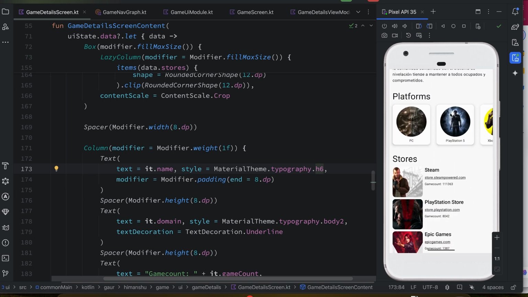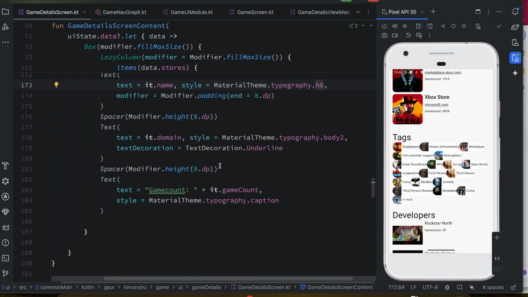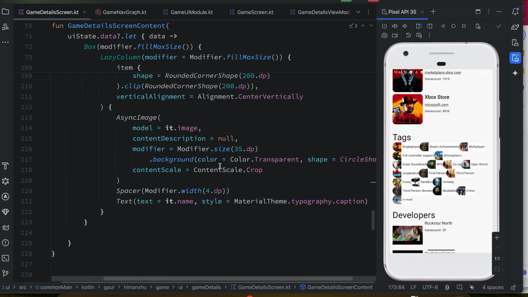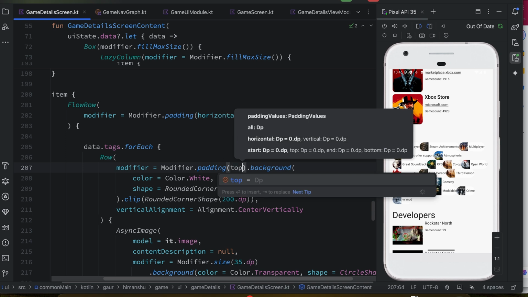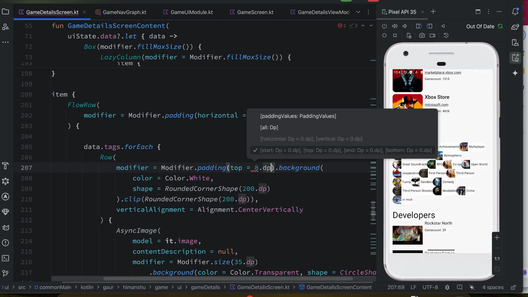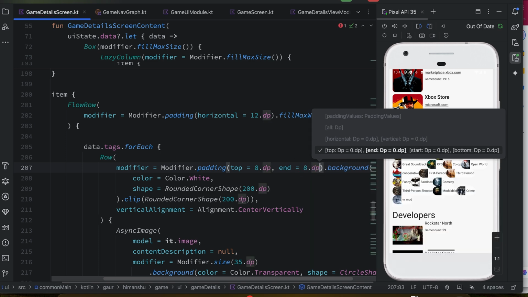Alright, so this is done for the stores, and if you look at the tags, the tags are looking like they've collided everywhere, so I need to fix it. So for that I want to introduce padding here. In the text, in the flow row, in this particular row I want to attach padding. So from top I want to attach 8 dp, from the end I'm gonna attach the same 8 dp.